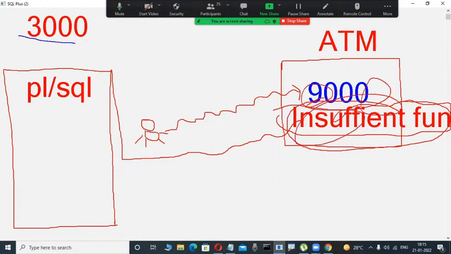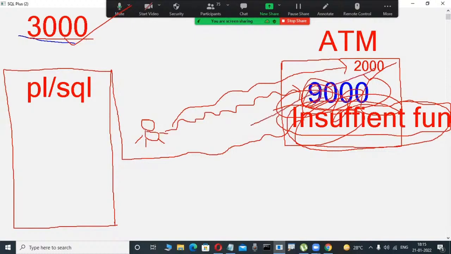Again, another scenario. For example, my balance is 3,000. Suppose I am inserting an ATM card. Now I try to withdraw 2,000 rupees, for example. Is it possible? Why? Because here my balance is 3,000. Yes, I can retrieve 2,000, which is less than 3,000. That's why this withdrawal is possible. We are withdrawing the money, 2,000 is possible in this example.